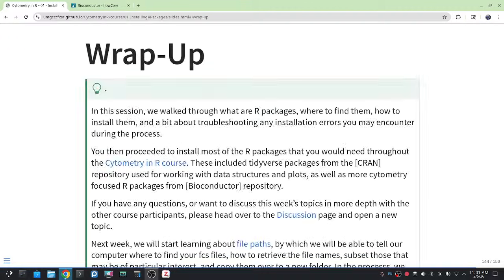And the wrap-up section is mostly a website-based one. It just gives you the summary of what we've been looking at today. The main thing I would like you to focus on is a preface of what we'll be doing next week. We'll be working primarily with file paths, which is how your computer is able to tell R, go and look in this particular folder, find me these particular files, copy and paste them to a different location.